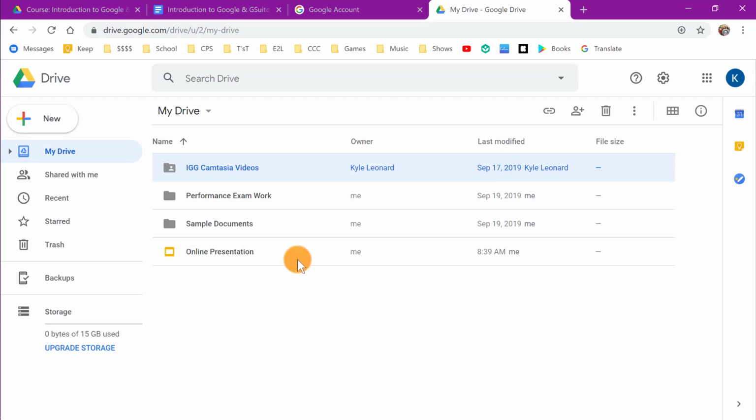So if somebody shares something with you and you add it to your drive, you technically do not own it. Really what you are doing is just putting it in your drive so you have easy access to it. And if that file or folder or whatever it is ever gets deleted by the person who owns it, then it will also be deleted from your drive, because technically you do not own it, but it's just a way to easily navigate things that you use all the time.